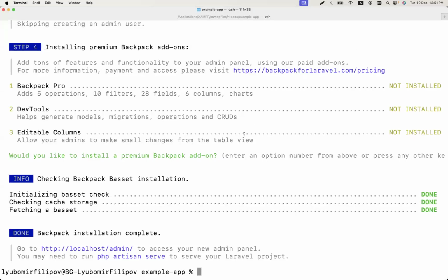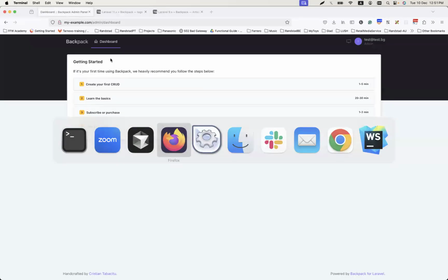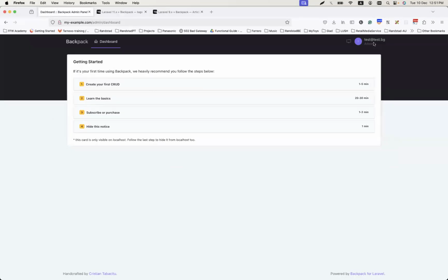Welcome to our second tutorial related to Laravel 11. So last time with you guys, we set up the admin panel and we had Backpack installed. And now we would like to continue by adding some articles with tags.